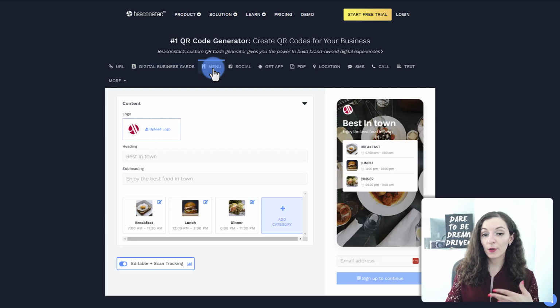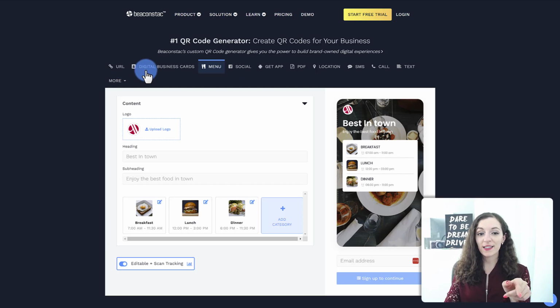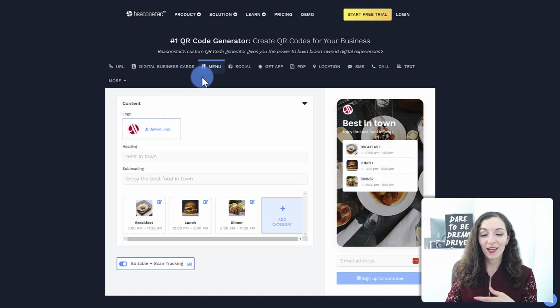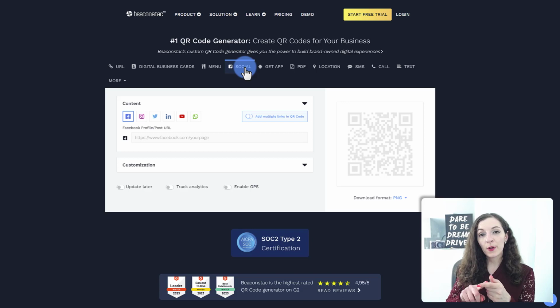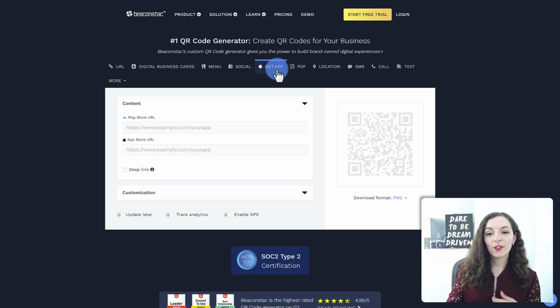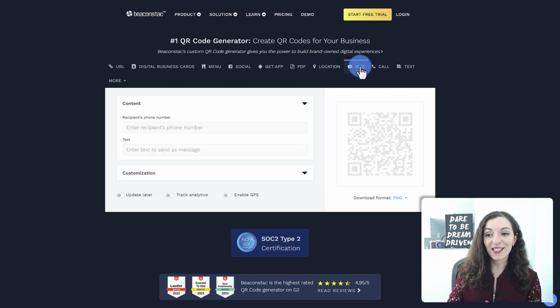We also have, you can create a QR code for a menu like you see here. And by the way, I'll go back to one of these and show you how to customize it in a second here. We also have a tab that allows you to scan the QR code, and it either goes directly to one of your socials, or you can add multiple links to different social media platforms within this QR code. You can have a QR code for getting someone to download an app if you like, so it takes them straight to the app store on their phone, to download a PDF, to show a particular location, to send them a text message, to call, you can see here there's a lot of versatility.